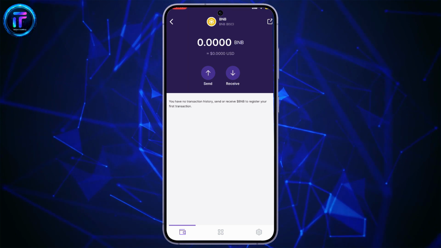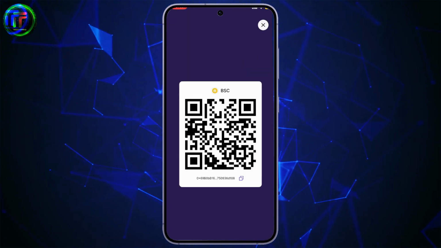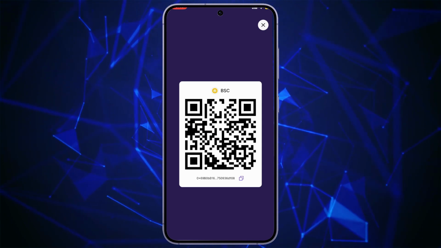Then, you will come across this interface from where you'll need to tap on Receive. Now, you will see your wallet address for BNB at the bottom.